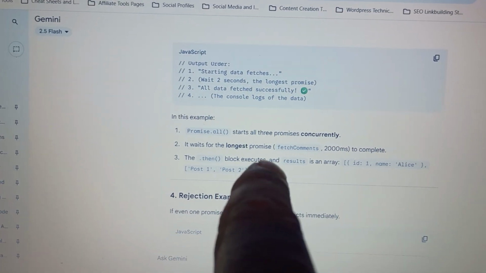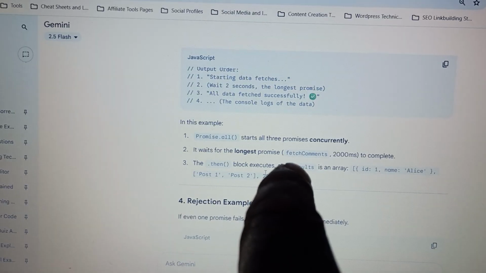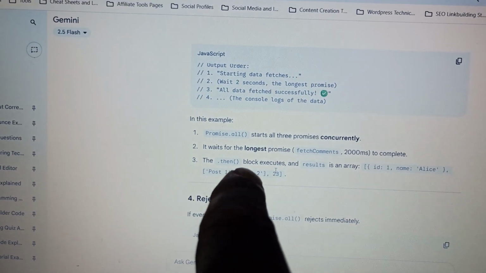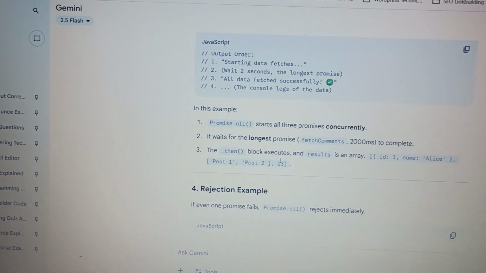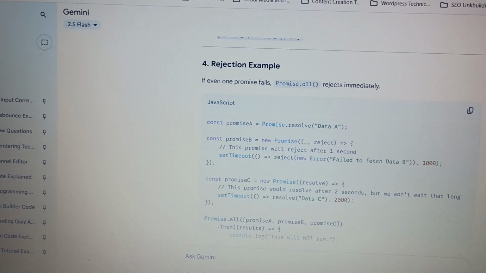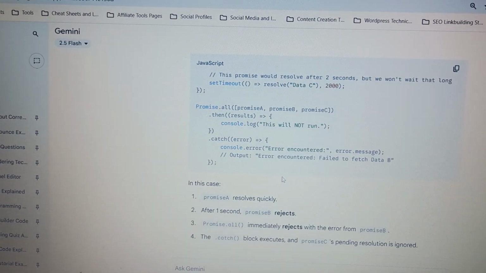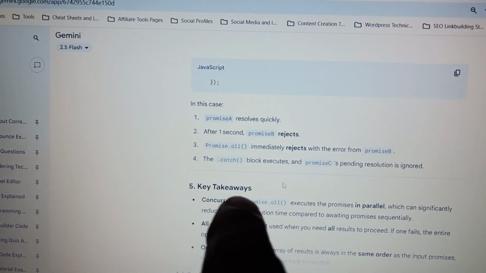It waits for the longest promise, fetchComments, 2000 milliseconds to complete, and then we have a .then block. And then right here, there's a rejection example as well. So this is just something I was kind of studying, some Promise.all.